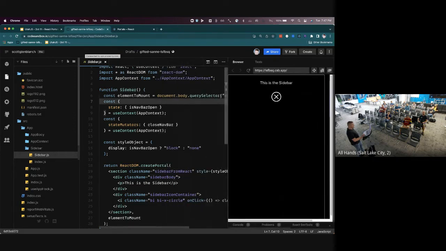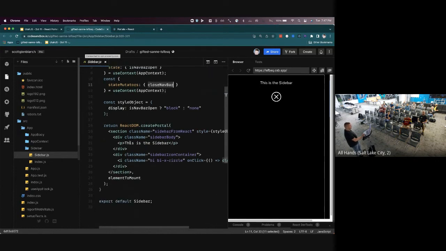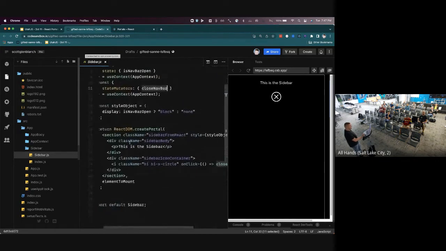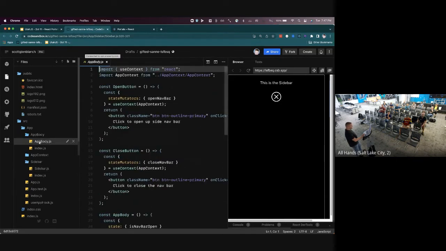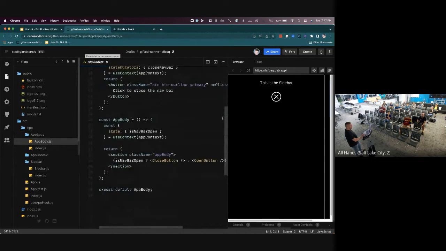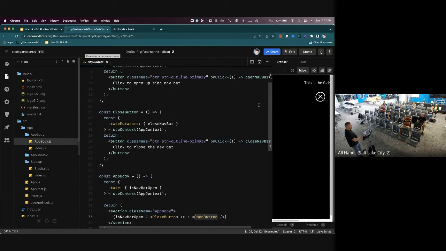Let me just dive a little more into it. Why would you want to do it this way? Also, say you have a really complicated React component, kind of like how I've over-engineered this. I'm using context, which has the state and any of the state mutators, basically any functions that will change the state. I can use it in this React DOM portal piece as well as in the app body. So we have the close button, open button, and it's all syncing together.